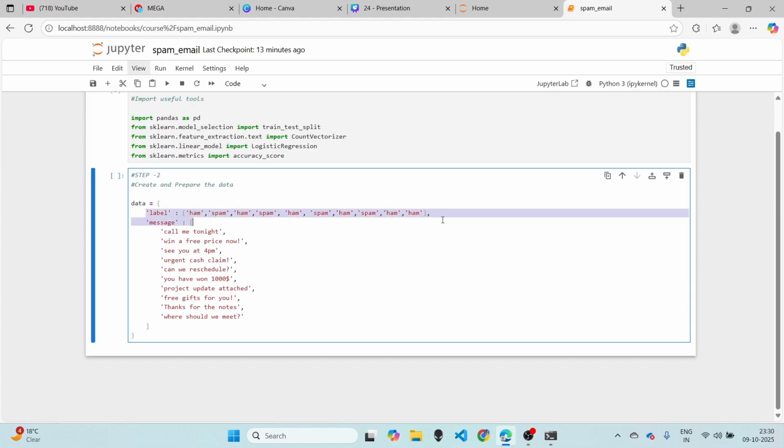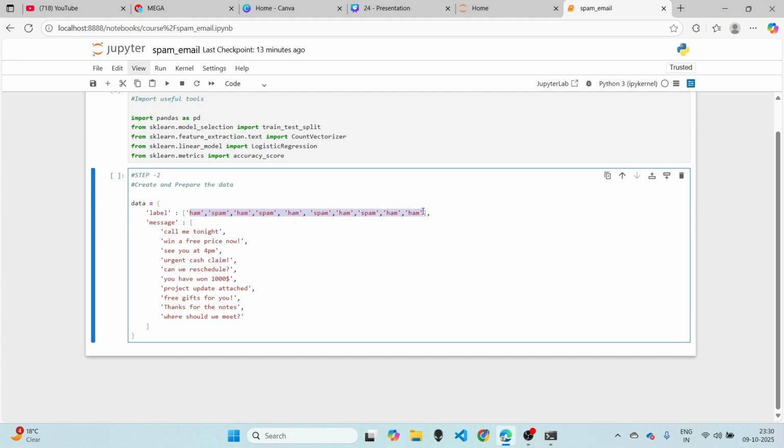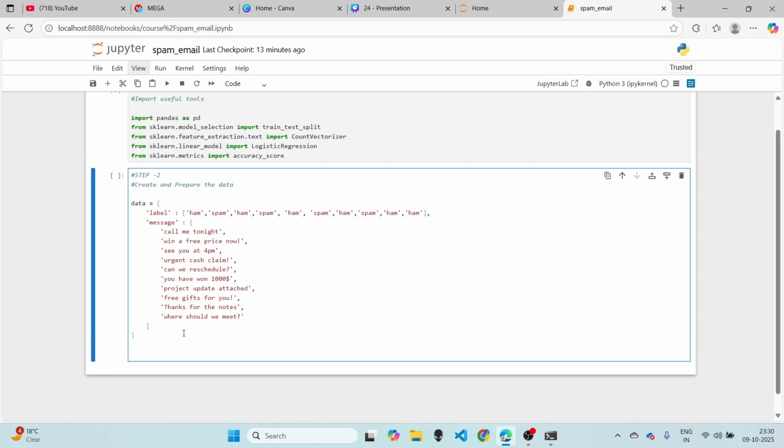We have two columns, the label column and the message column. In the label column, we have divided our data into two particular parts, the ham and the spam. Is the email a correct or valid email, ham, or is it spam, just a fraud email. We use some messages for this. Moving forward, first we have to create a data frame for this.